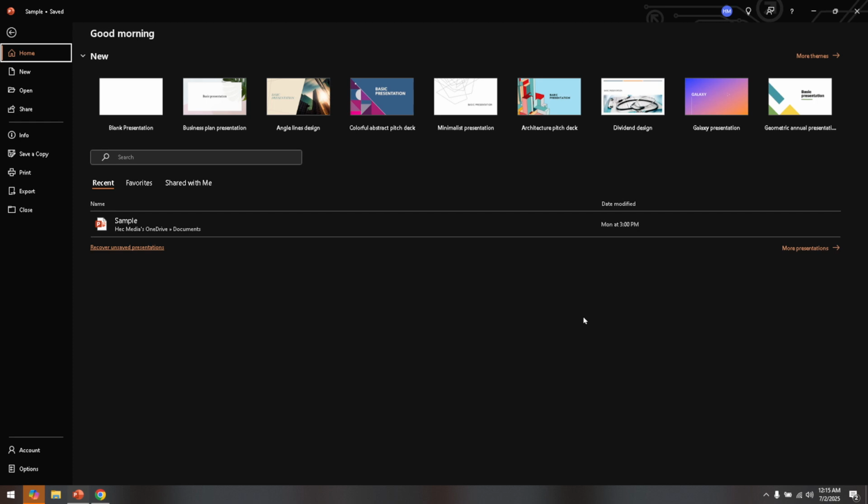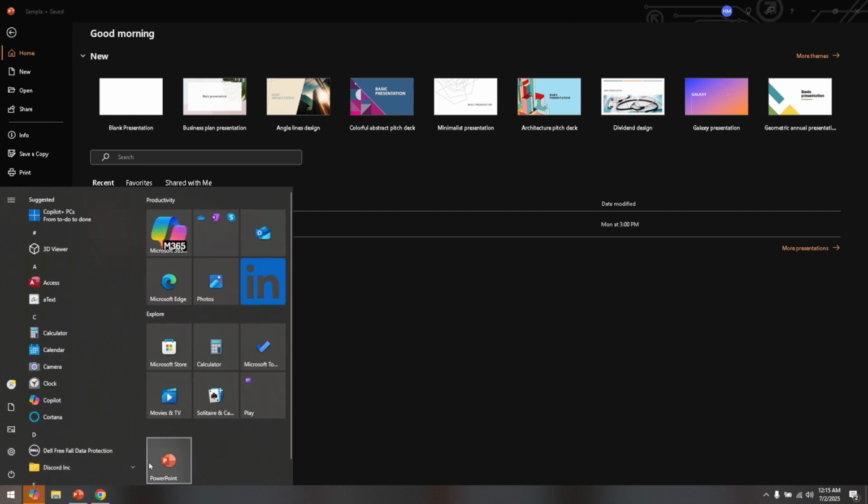First things first, let's get PowerPoint up and running on your computer. The ruler feature is a native tool available in PowerPoint, so you'll need to have the application open to make use of it. Once you've got PowerPoint launched, the next step is to open your PowerPoint presentation. You can either create a new presentation or use an existing one that you're working on.